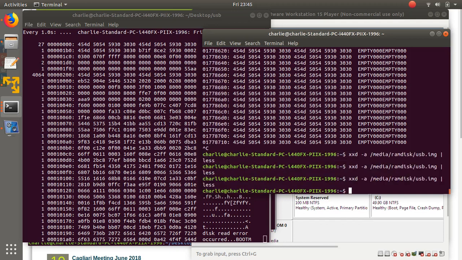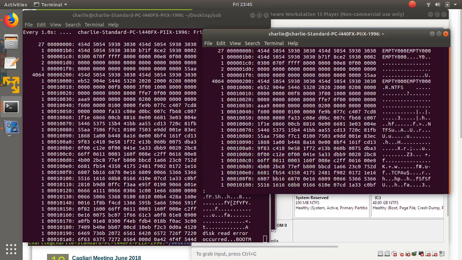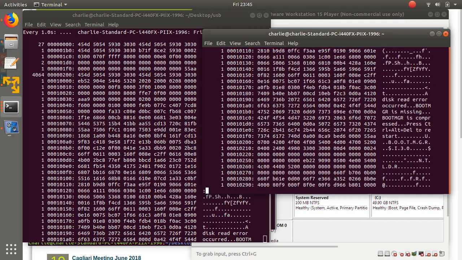So in fact, what I'm going to do is use the uniq trick. Let's try uniq -f1 -c and pipe it into less. Now you see there's 27 empties and gazillions of empties there, so we don't have to see them. And finally we get to our NTFS partition. I'm just going to quickly flick through that.